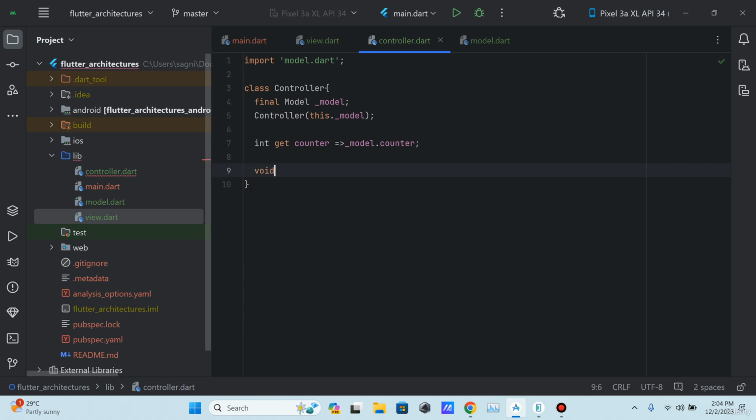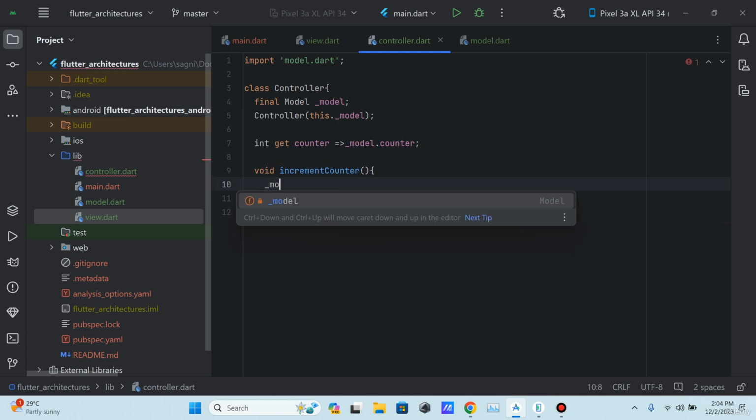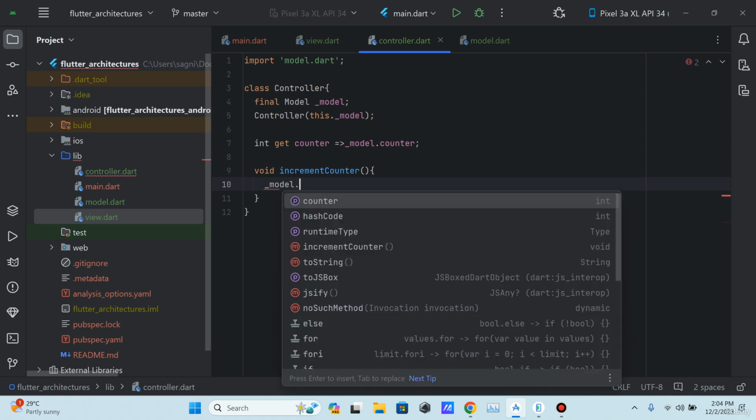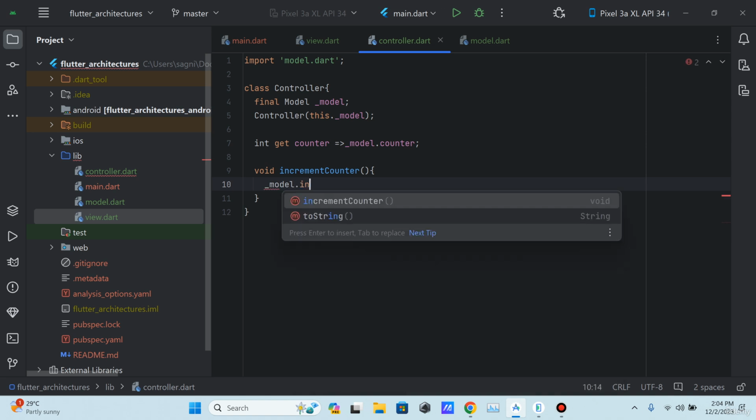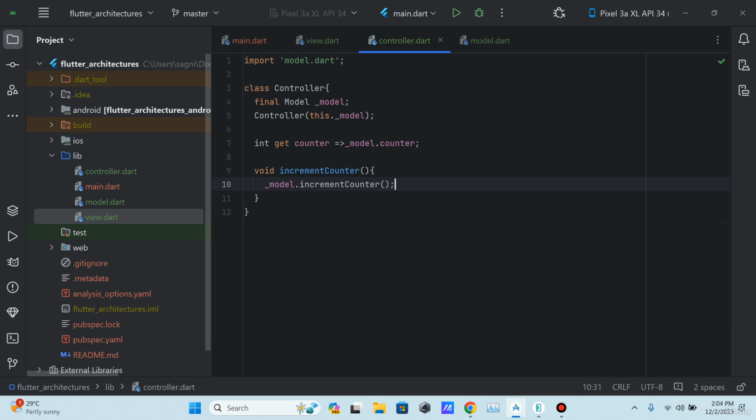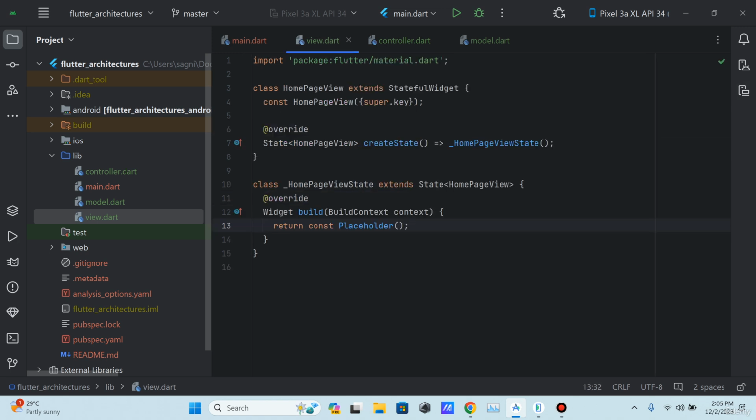Now let's create another function. It's going to be called increment counter, and it is just going to call the function called increment counter from the model. And here we have done the controller part. Now let's get back to the view part.